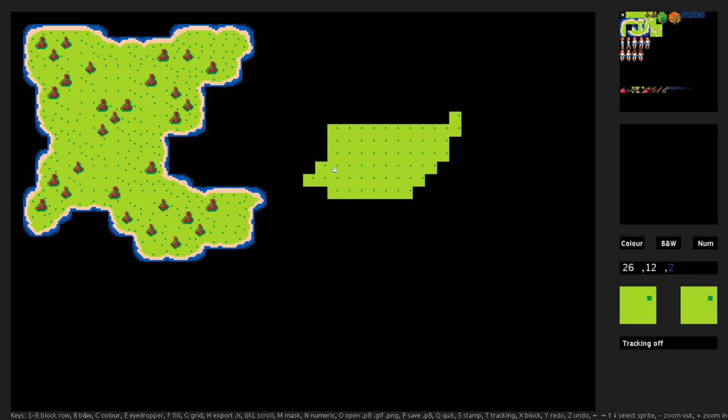This is not very special. What I'm going to do now is using the eyedropper again to add some trees, and with the stamp tool I can set some. But now I'm going to make the water around this new island, and I'm going to do that with tracked stamp, and tracked stamp is something special.